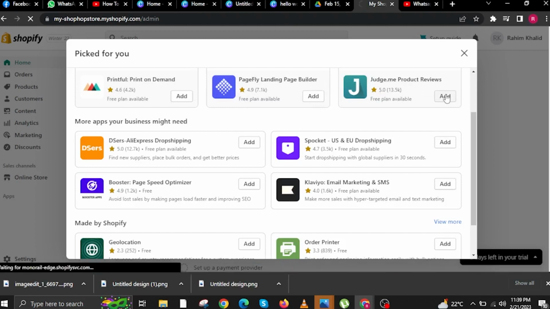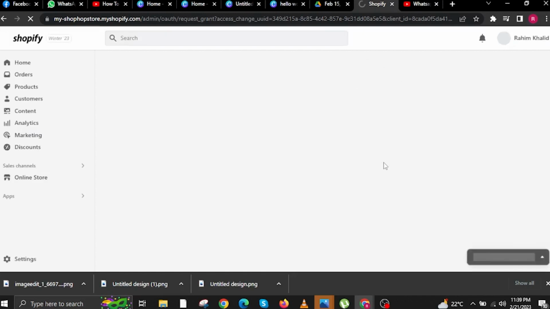Now click on the button that says Add. Once you click on Add, you will now be redirected to another tab. As you can see here, the website will be loading. All you have to do is wait for the website to finish loading this time. This might take some time, but don't worry, it should be done soon.